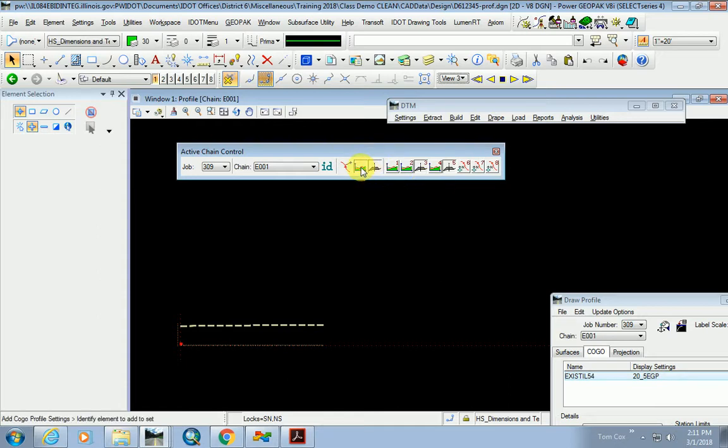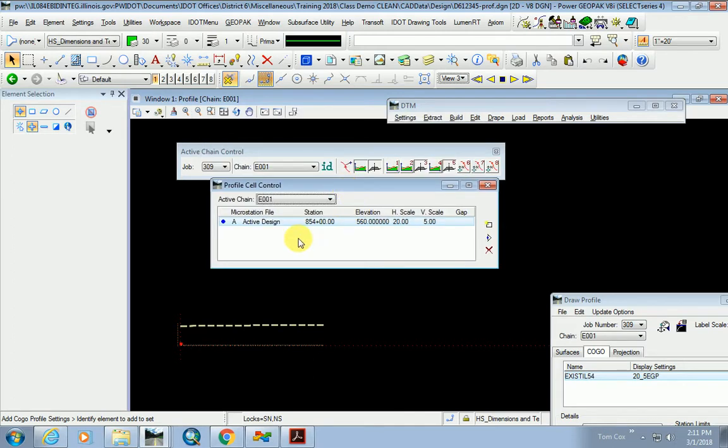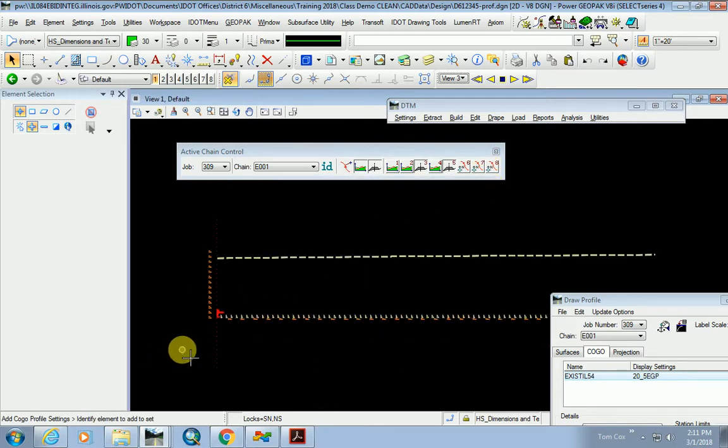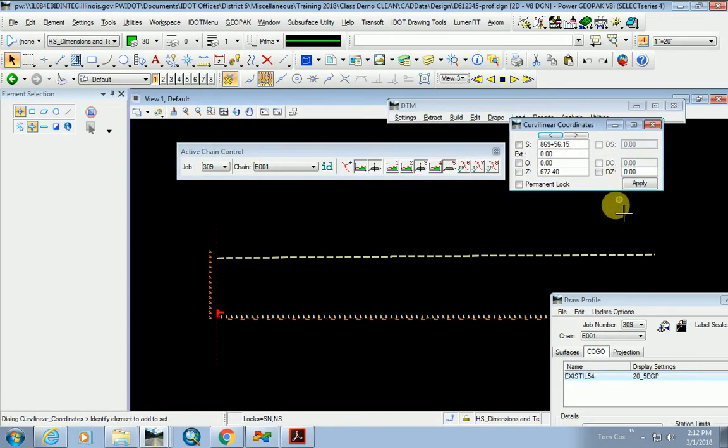Now, if I have multiple profiles out there, I can use this profile cell control, and it'll bounce me around from profile to profile. And so now it's in sync right now. It's all synced up with this. So now I can use this button here, this curvilinear coordinates, and there's a lot of value in this. You're going to see that more, or actually let me go ahead and reference in the plan view. You're going to see where it's all going to start coming together, and it's nice that it syncs up with one another.